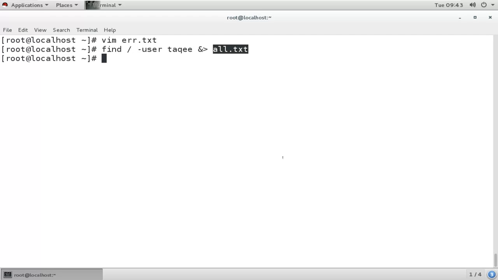So we can see here we are not seeing any error here, and we are not seeing any output also, because nothing is coming out on terminal. Everything is going on to the file. These things are important for scripting.